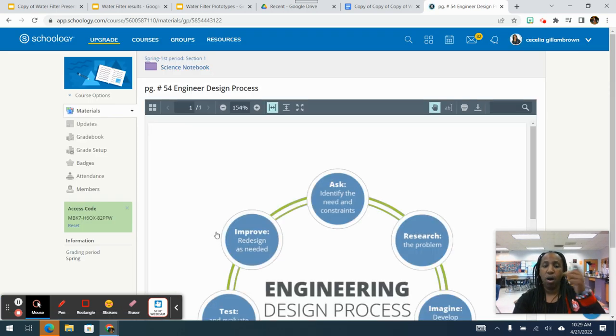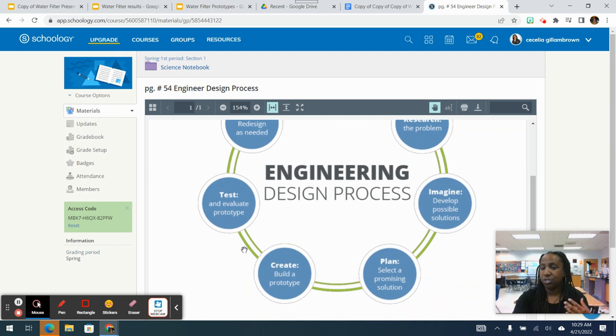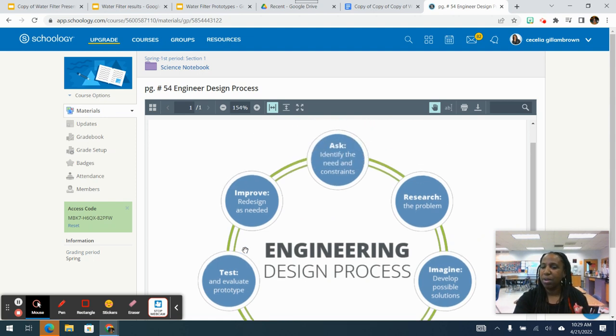And you just kind of walk me through. Walk me through, what is it that you did? What was the problem? How did you imagine and develop solutions for it? How did you select the solution for the problem that I gave you? Talk about your prototype. Talk about the test. And then kind of tell me about how did you improve the design, or how would you refine the design if you had to? And then talk about your needs and your constraints.